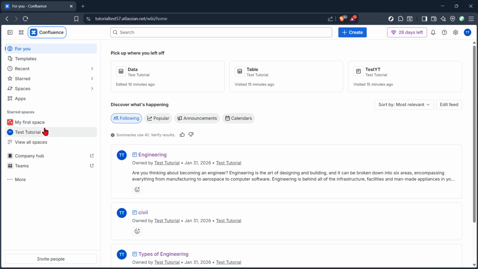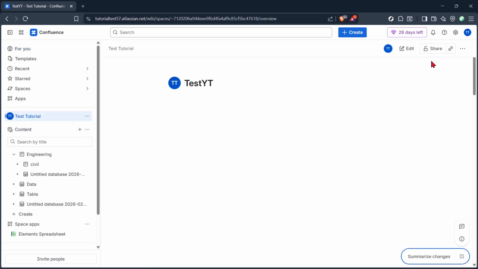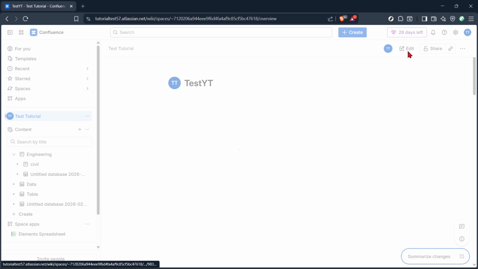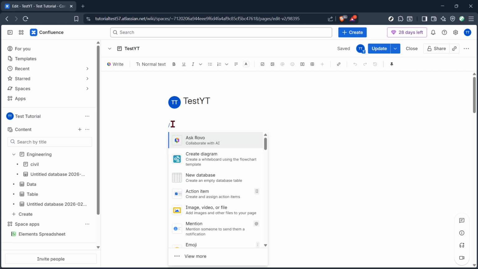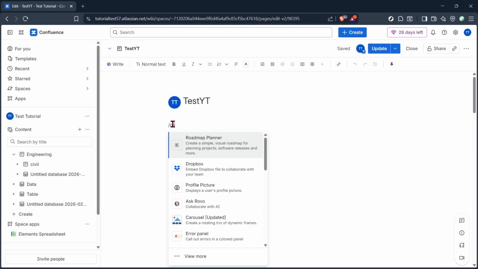You can create a brand new page with the Create button, or jump into one of your spaces and open an existing page. Once you're on the page you want, switch into editing mode so you can add content. In the editor, press the / key and start typing Roadmap Planner. When the Roadmap Planner macro appears, select it to add the timeline canvas to your page. This is where your lanes, bars, and markers will live.